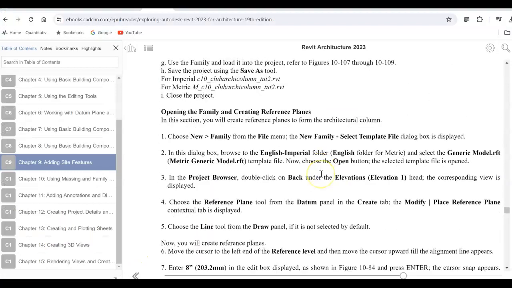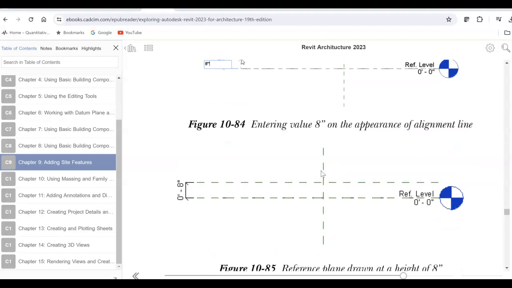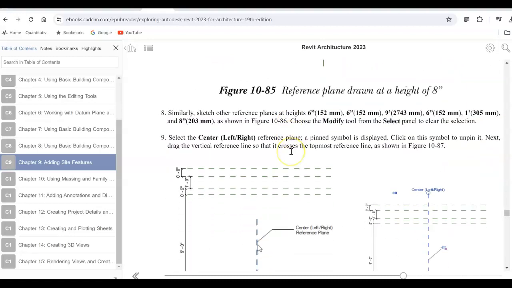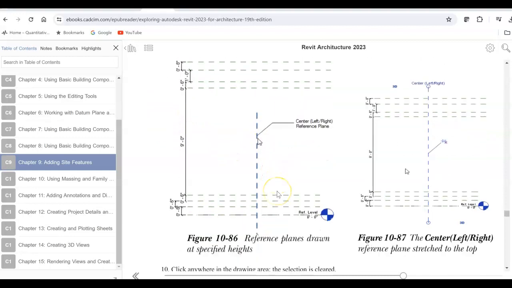In the tutorial, we scroll down and we can see that we're opening up our project browser. And here are the first measurement. We're going to do 8. And we're going to continue until we get all of these planes in place. And it's going to be 8, 6 inches, 6 inches. Then we're going to take a 9-foot upper move and then finish out with the capital of this particular model. So let's go back and begin.